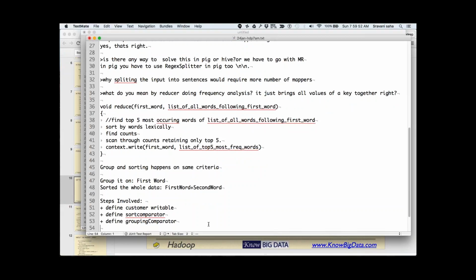Now, basically in sorting, we tell Hadoop, "Order my data by these fields," and in grouping, we tell it, "Please group my data by these fields." It's like having a select query, select star from my table, group by this column, and then having another clause for order by.